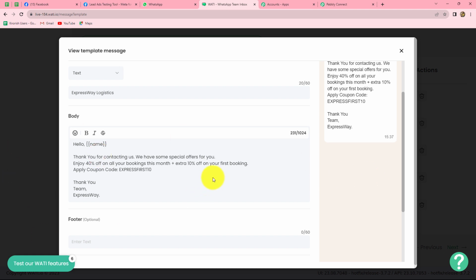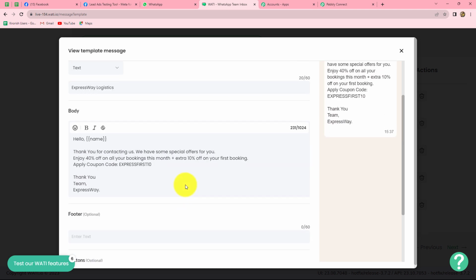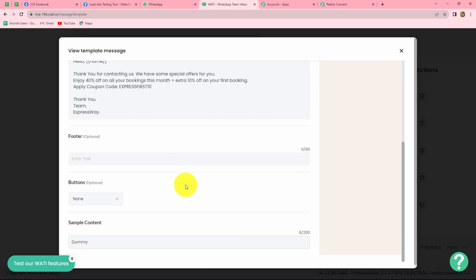After completing the message, let's move further. Here, if you want, you can also attach a footer line along with the message by using this option. After that, the next is the button option. If you want, you can also attach a call to action button with this message. Here, because I have kept the message very basic, I'm not using these two fields. But when you create your own message for your business, you can definitely create it in a more customized and creative format.